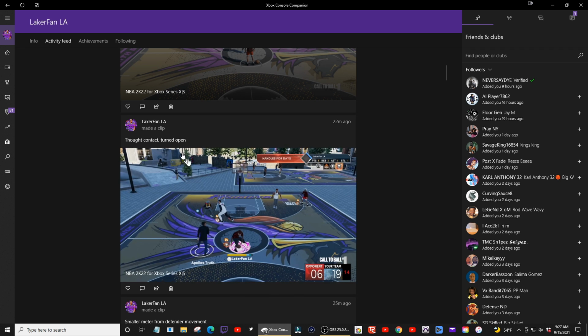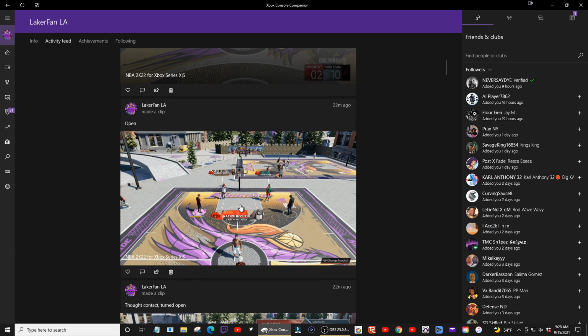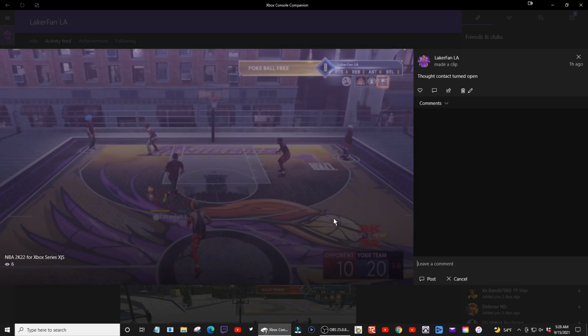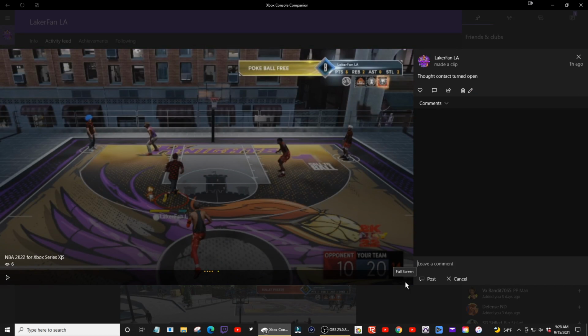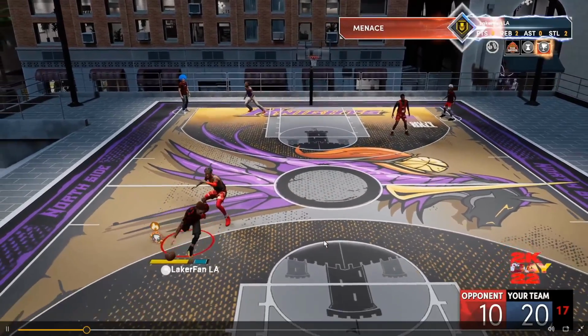So with these clips up here, we're talking about how I thought I was going for a contact dunk and it turned out to be open, and an open dunk right here as well, another thought contact, turned open. So we're gonna start with this one. I feel like it's probably a bad idea to start with the open dunks because it's gonna really confuse you guys as far as the meter indicator and stuff like that.